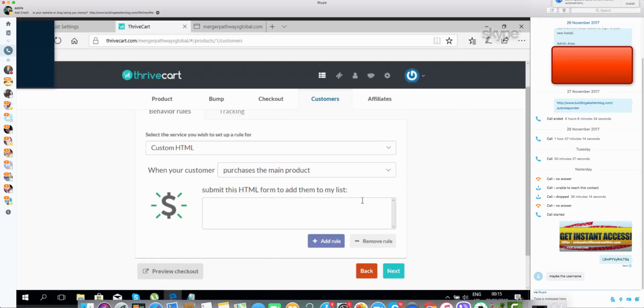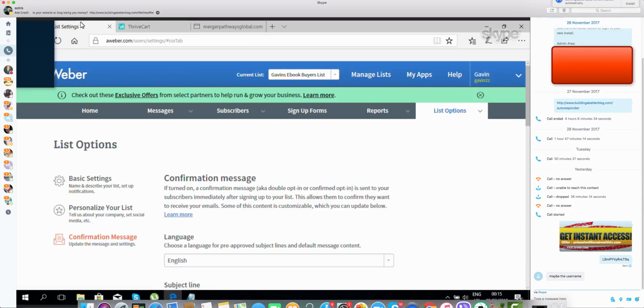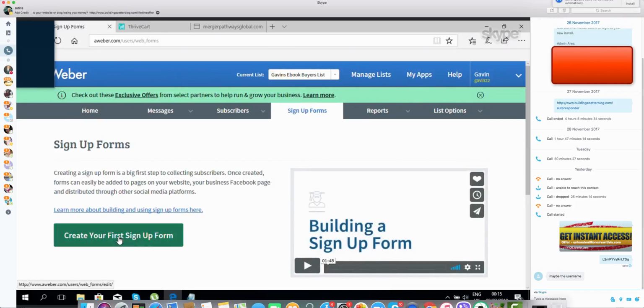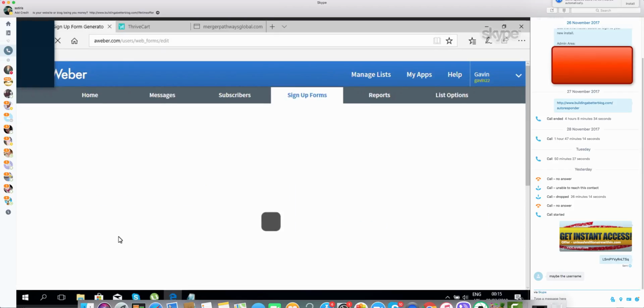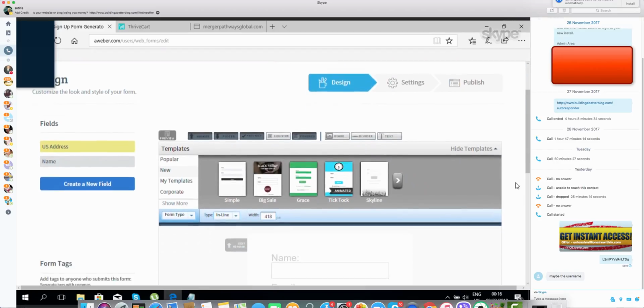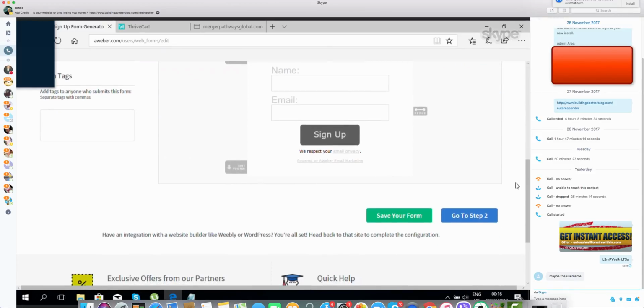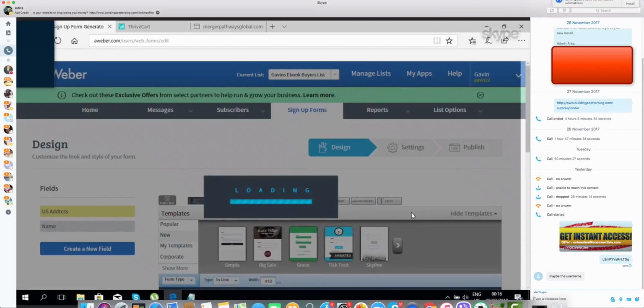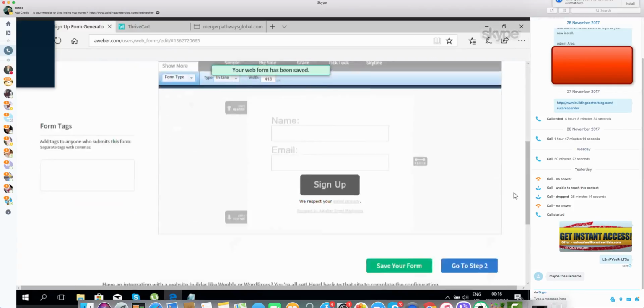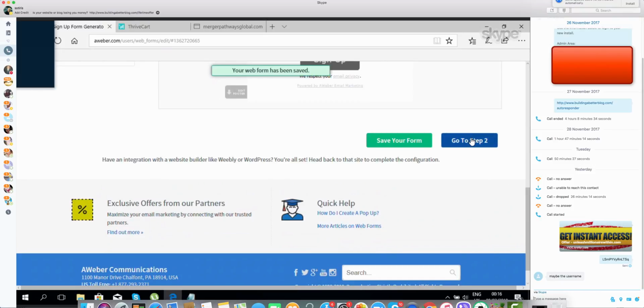Before it was different. So what we're going to have to do is create an HTML form. So we'll go back into Aweber again and we'll go to sign up forms. That's it. Click sign up forms and click create your first sign up form. That's it. Okay, and then scroll down the page and just click next. Save your form and then go to step 2. Nobody's going to see your form, so it doesn't matter what it looks like on this occasion. Go to step 2.